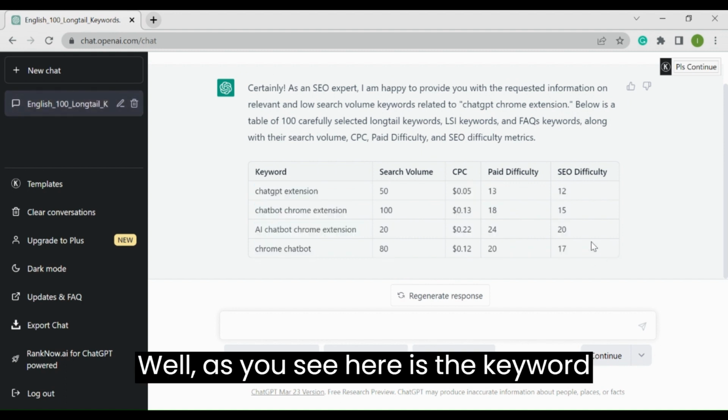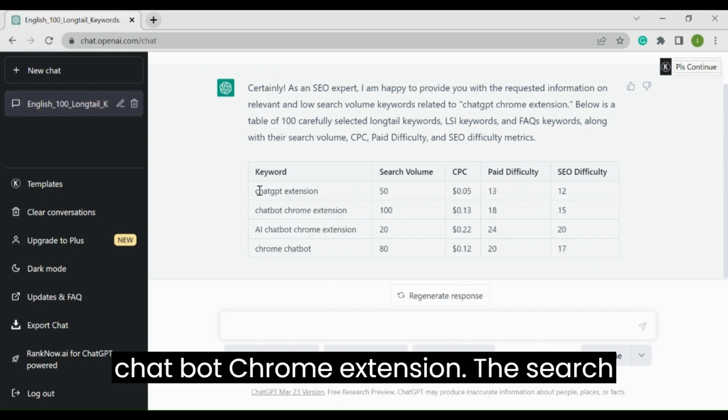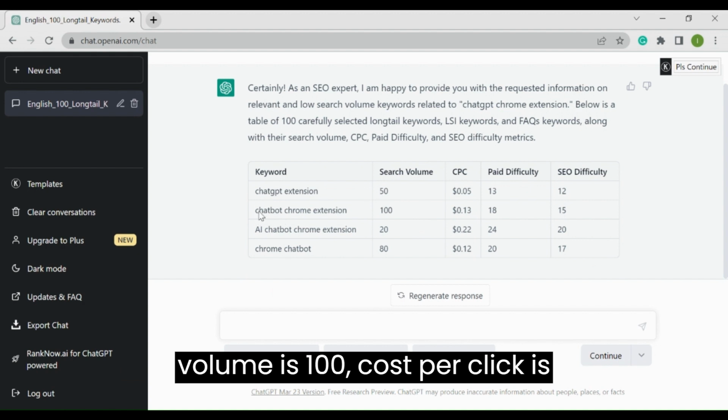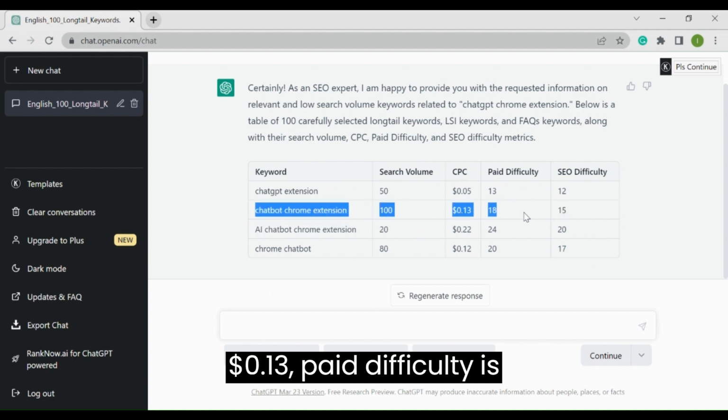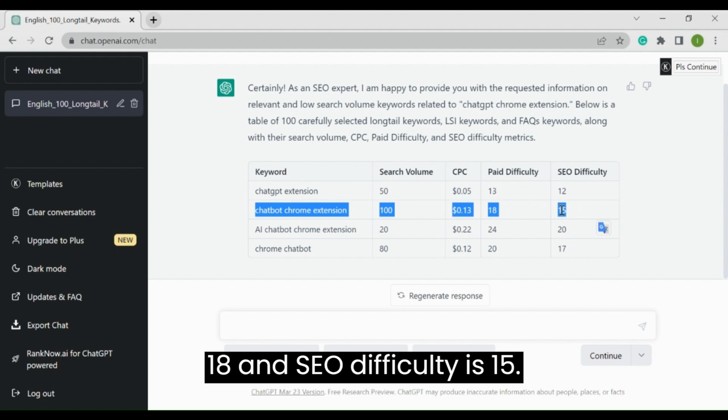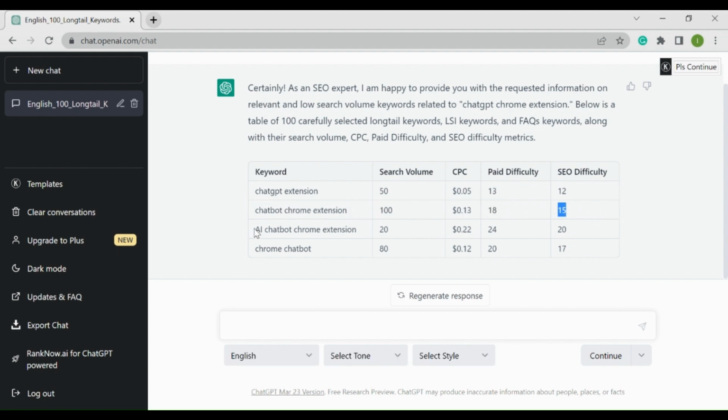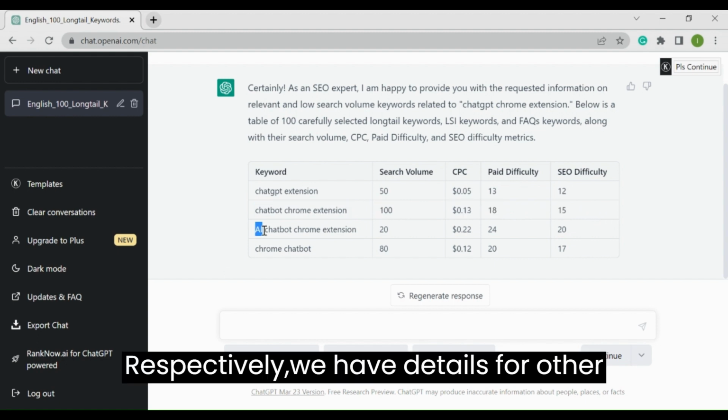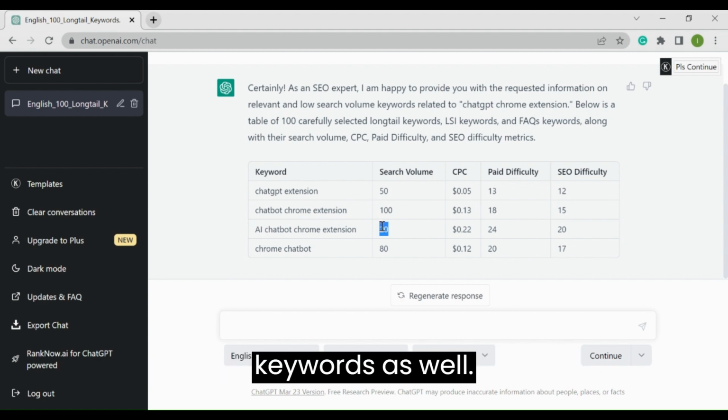Well, here is the keyword, chatbot Chrome extension. The search volume is 100, cost per click is 13 cents, paid difficulty is 18, and SEO difficulty is 15. Respectively, we have details for other keywords as well.